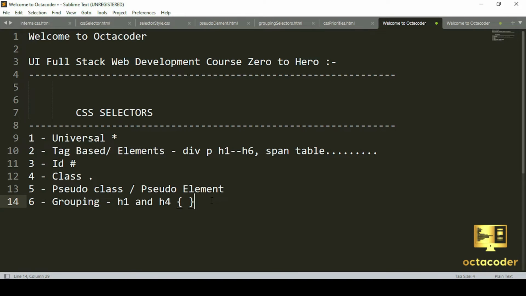So here the question is, which style CSS will apply first? Is it a class, or is it an ID, or is it a tag based style CSS that will apply first? So in this video lecture we are going to learn which style CSS will apply first, and what the priorities of style CSS are.